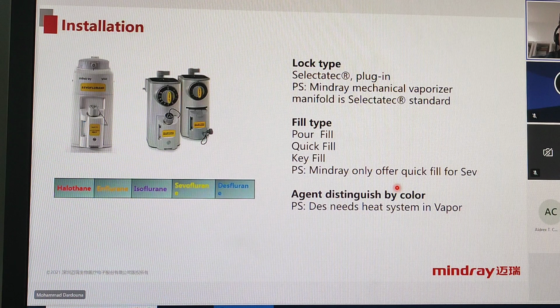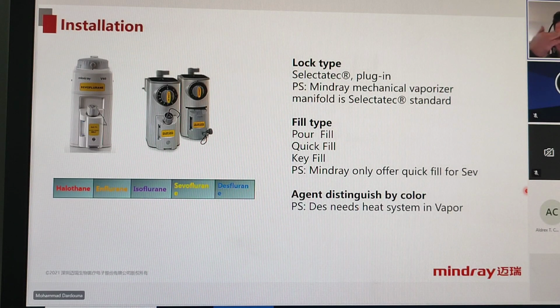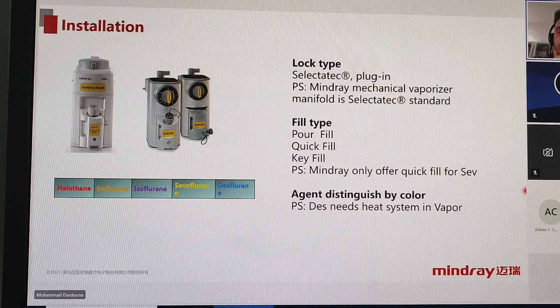Okay, here we have the installation of the vaporizer. We have many filling systems: pure fill, quick fill, key fill. Mindray only offers quick fill for sevoflurane. For sevoflurane we are offering the quick fill, and for desflurane we also have one.